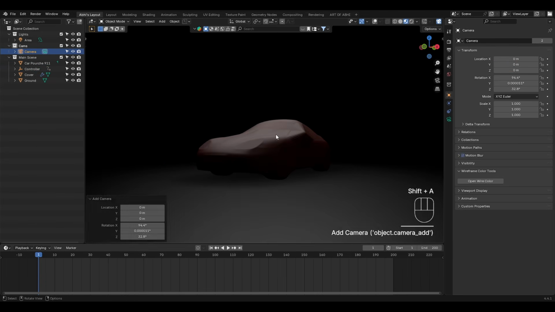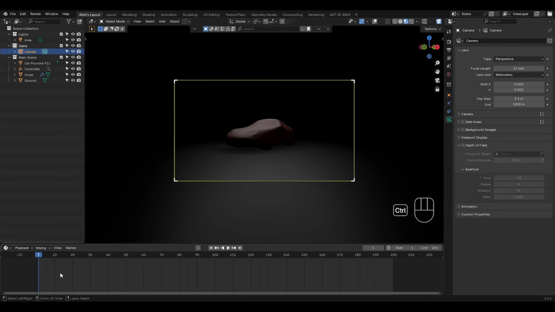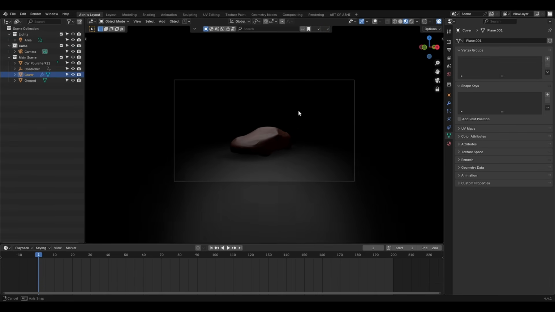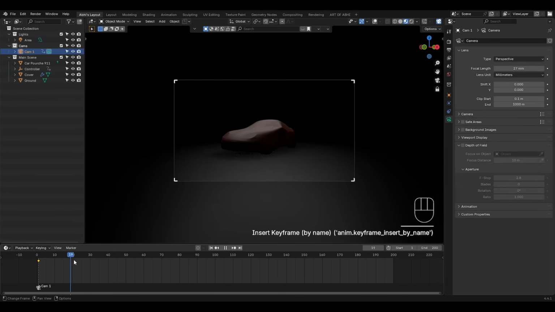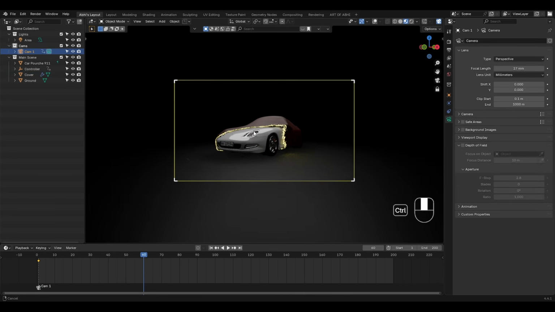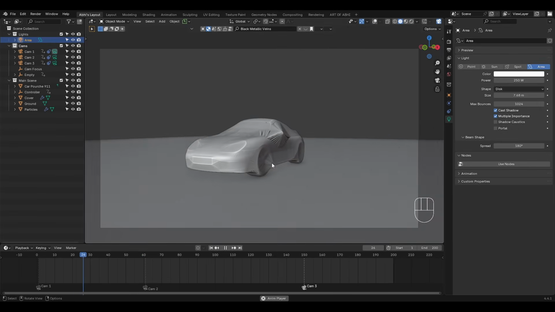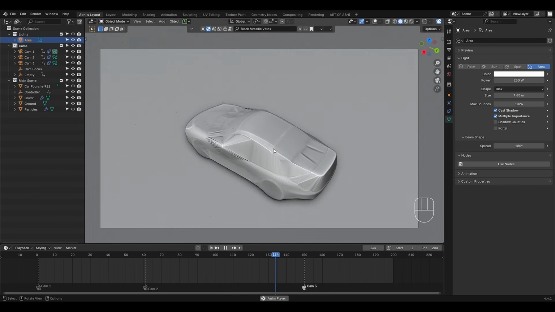Now let's add a camera. Adjust your output settings. Now press Ctrl B on frame 1 to bind the camera to that frame. Animate the camera by setting the position on frame 1, pressing K to add a keyframe, then move it to frame 60, adjusting the camera and adding another keyframe. Repeat this for other camera angles if you desire.